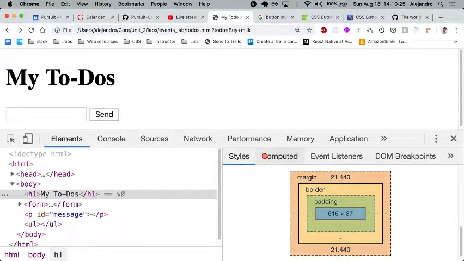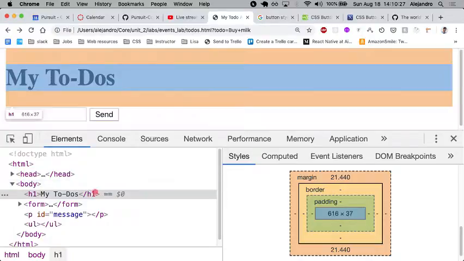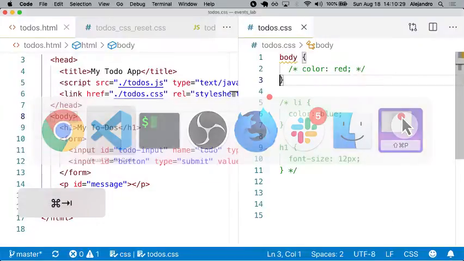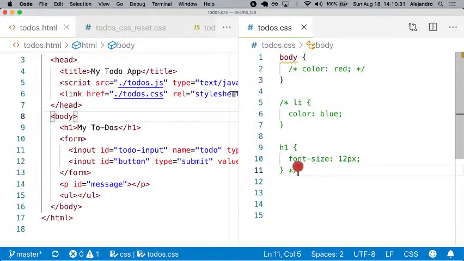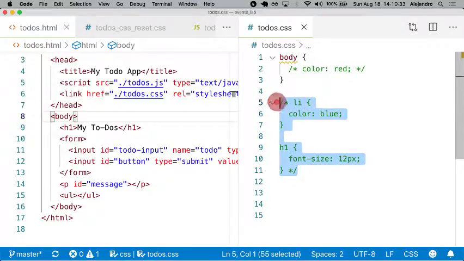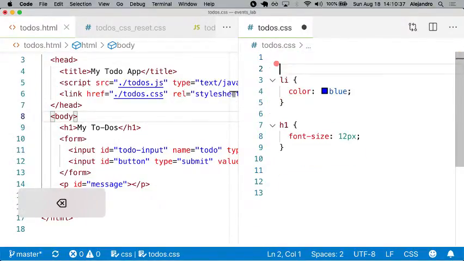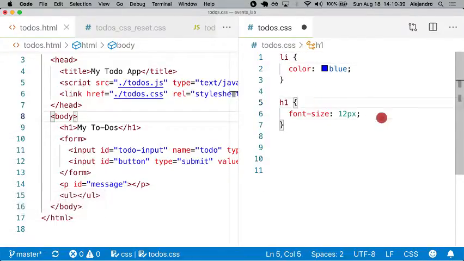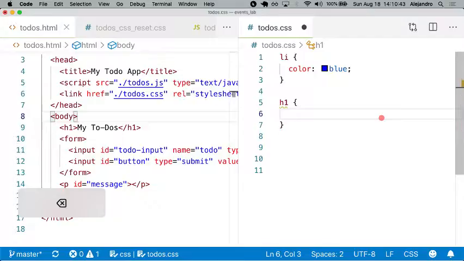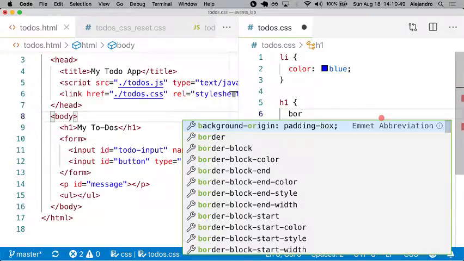So let's add a border to the H1. Let's see. So let me uncomment this code. I'm not going to touch the body. H1. So let's remove this property, and I want to give the H1 a border. So for that, we just call border.